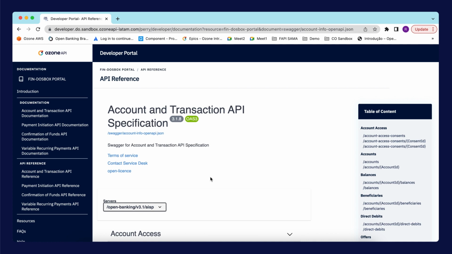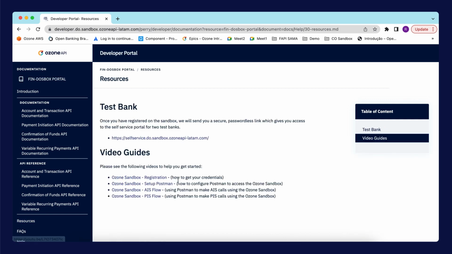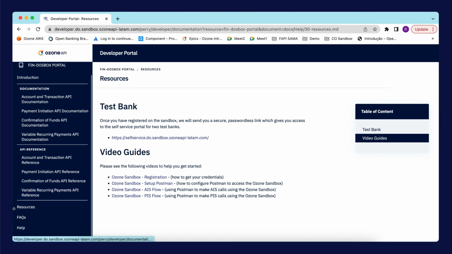We also have the resources section, which gives you links to the self-service portal, as well as video guides covering all of the steps to access the Ozone API Sandbox. In the FAQ section, you'll find the most common questions and answers.